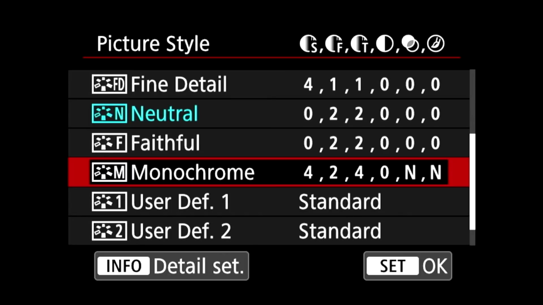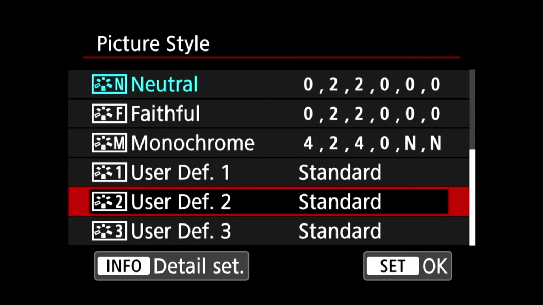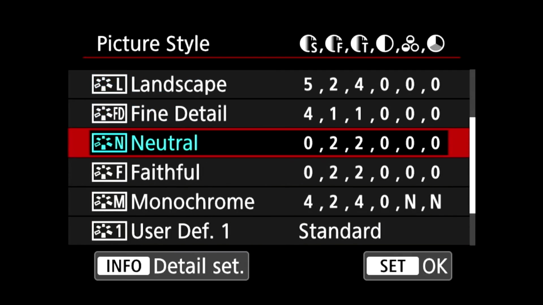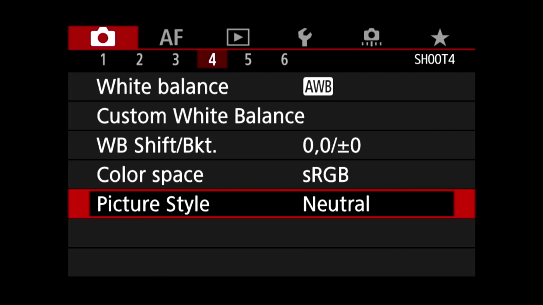If you shoot JPEG, then the images will be black and white and all your color details are gone. You can also set 3 custom defined picture styles if you'd like. I leave mine just set to neutral. I just think that's easier.